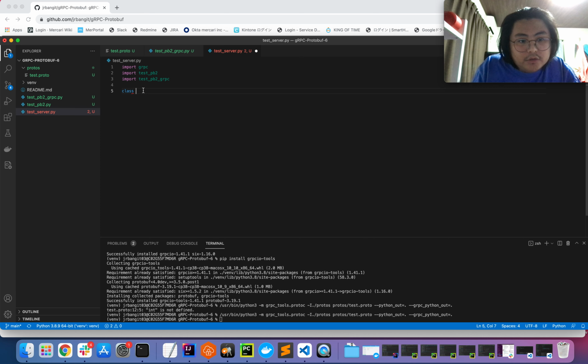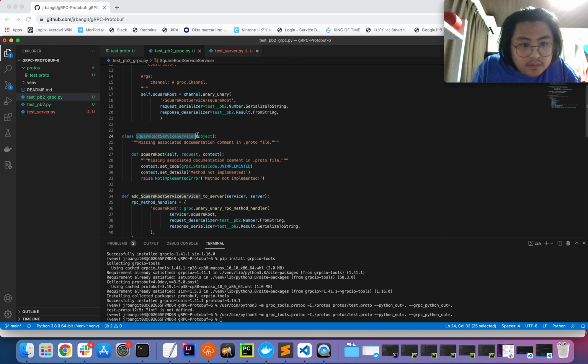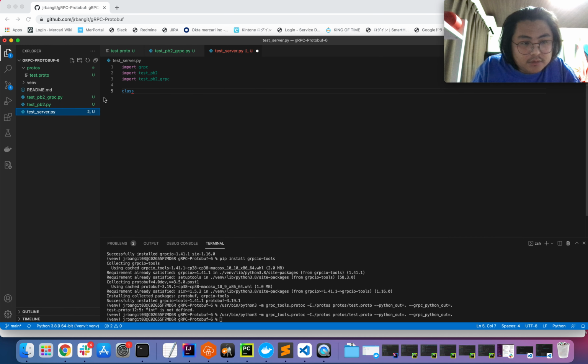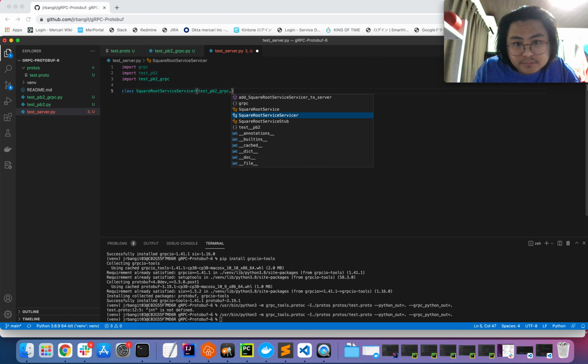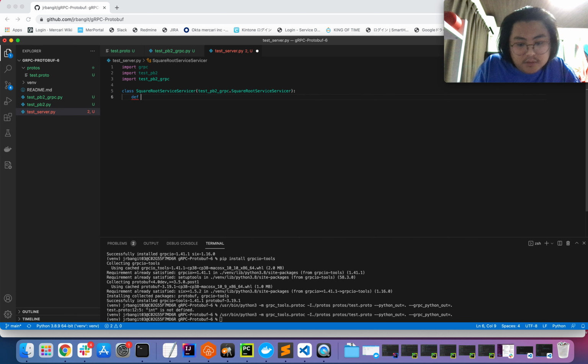Then we need to create a class that's gonna inherit the service, otherwise it's gonna throw an error. And also we need to inherit the methods inside that class. So we're gonna inherit that, and then we'll implement the method square root. VS already implemented it for us, because I downloaded plugins, so it already understood.